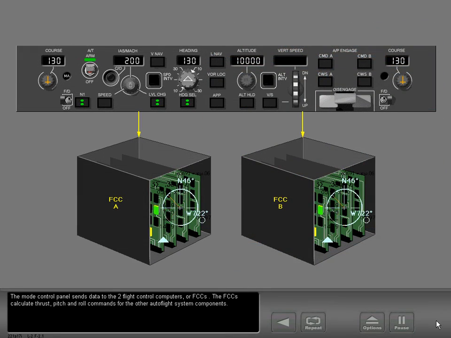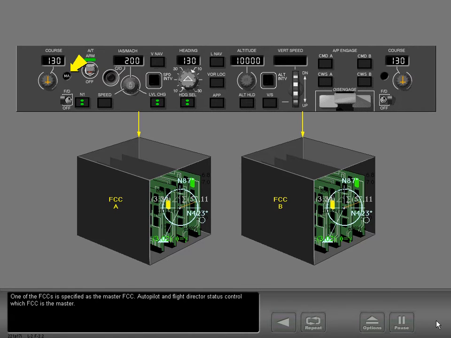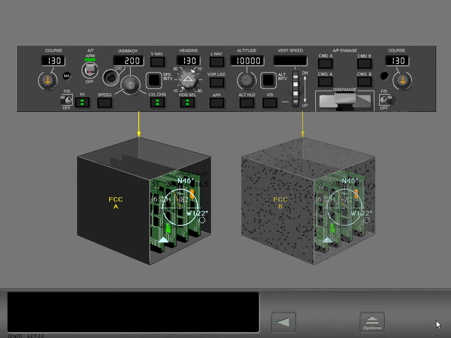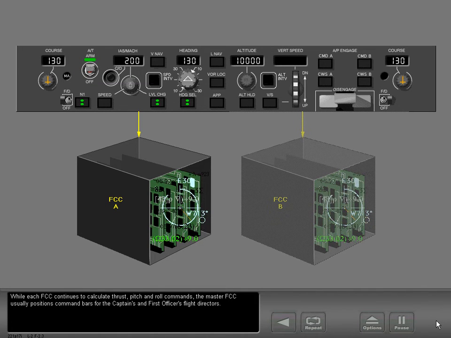The Mode Control Panel sends data to the two Flight Control Computers, or FCCs. The FCCs calculate thrust, pitch, and roll commands for the other autoflight system components. One of the FCCs is specified as the Master FCC. Autopilot and Flight Director Status control which FCC is the master. While each FCC continues to calculate thrust, pitch, and roll commands, the Master FCC usually positions command bars for the captain's and first officer's flight directors.